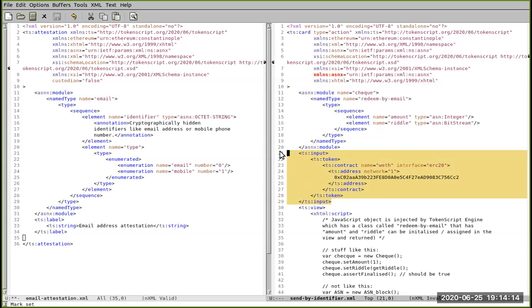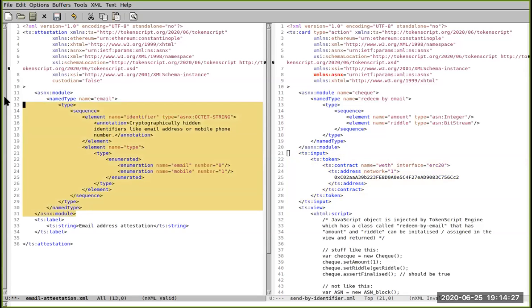You can do another TokenScript with XDAI in it too, as long as you have a way to let the XDAI be redeemed by email. Yeah, I understand. Okay. And here is the email attestation module.